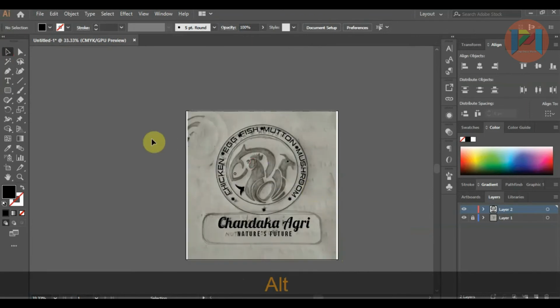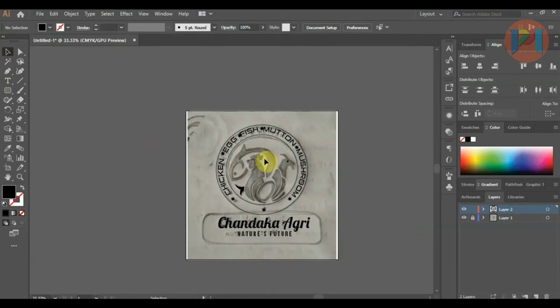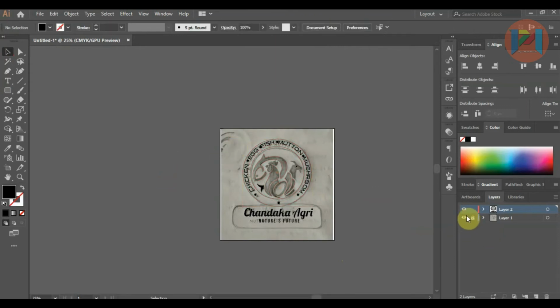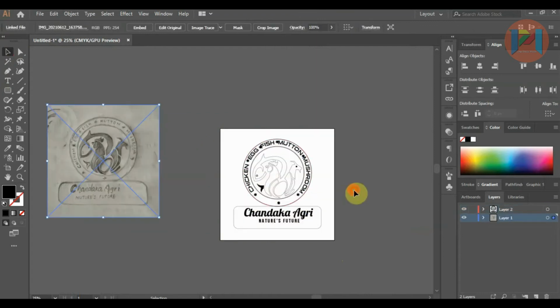Now almost all the paths have been covered, and all the logos are ready. Now remove the reference image from the layer. Now it's time to color them.